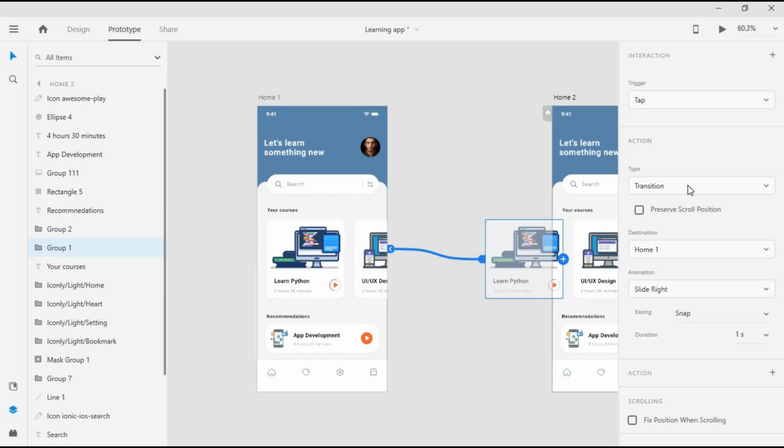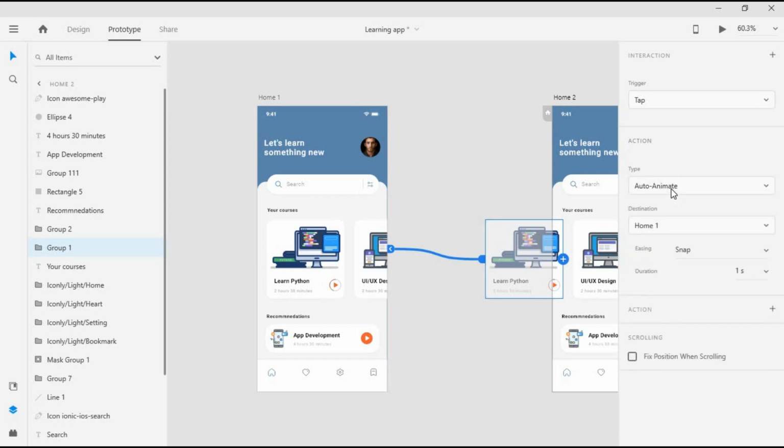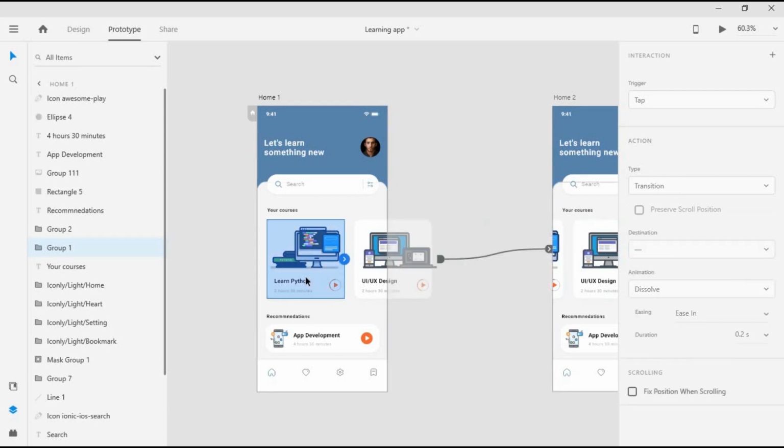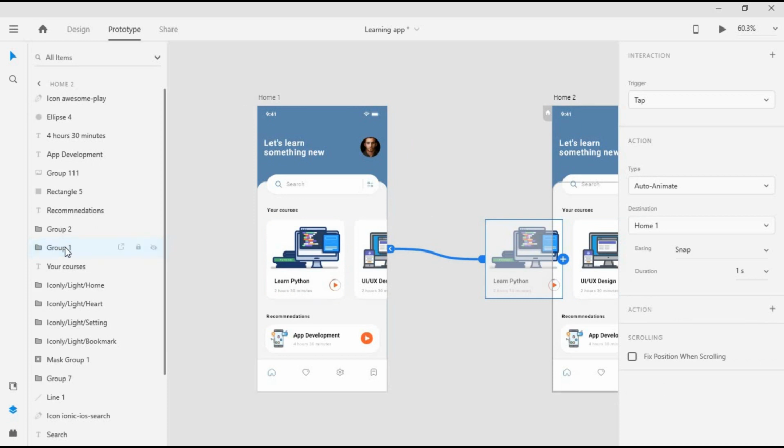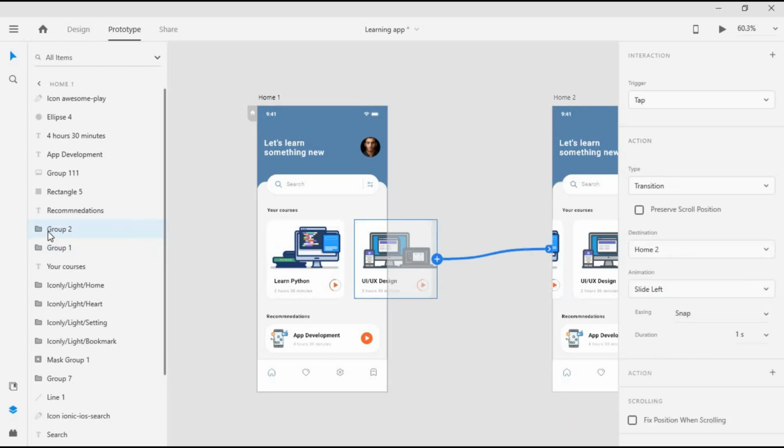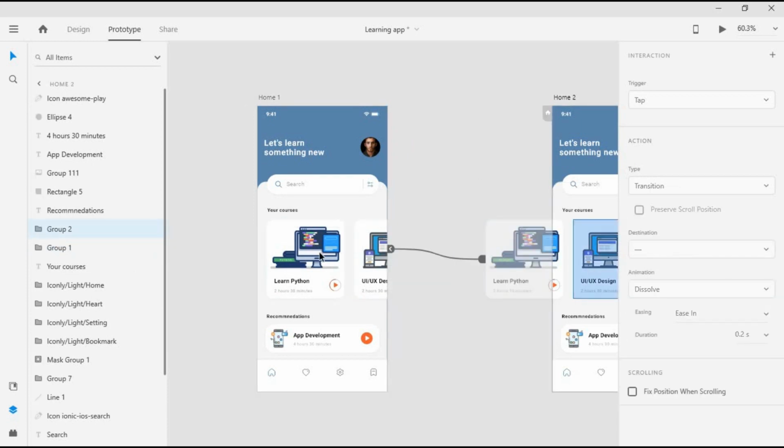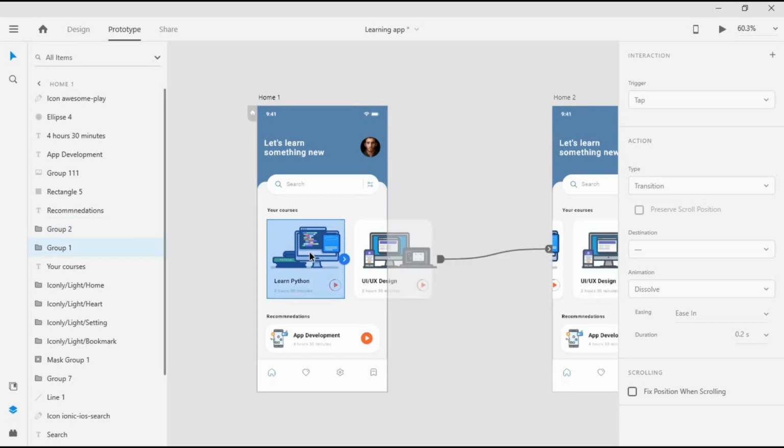The next thing we can do with this is choose auto animate to make it more lively and nice. How auto animate works is if these cards have the same names on both artboards and something changes, XD is going to animate them. This card here is called group 1 on this artboard, and on this artboard it's called group 1 2. This one is called group 2 here, and it's also called group 2 here. Now XD knows that they are both the same, so XD is going to look at what has changed and then animate it.